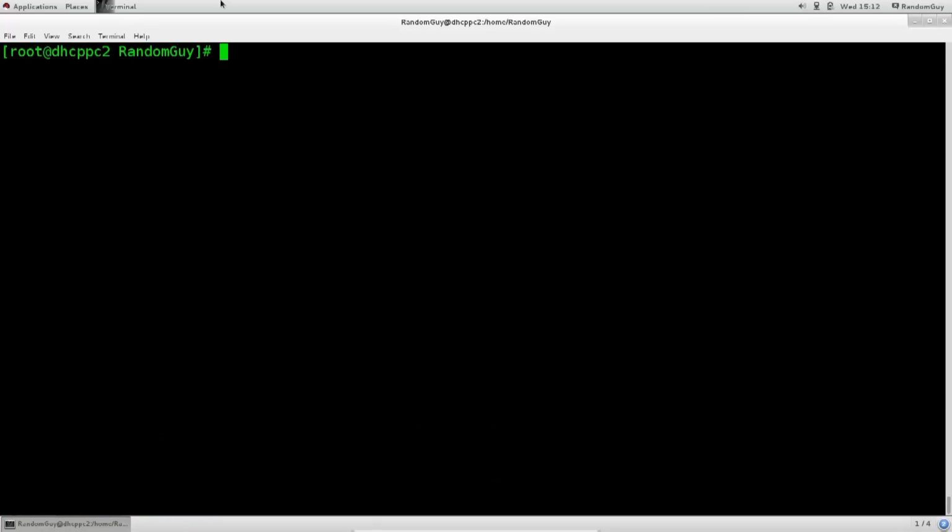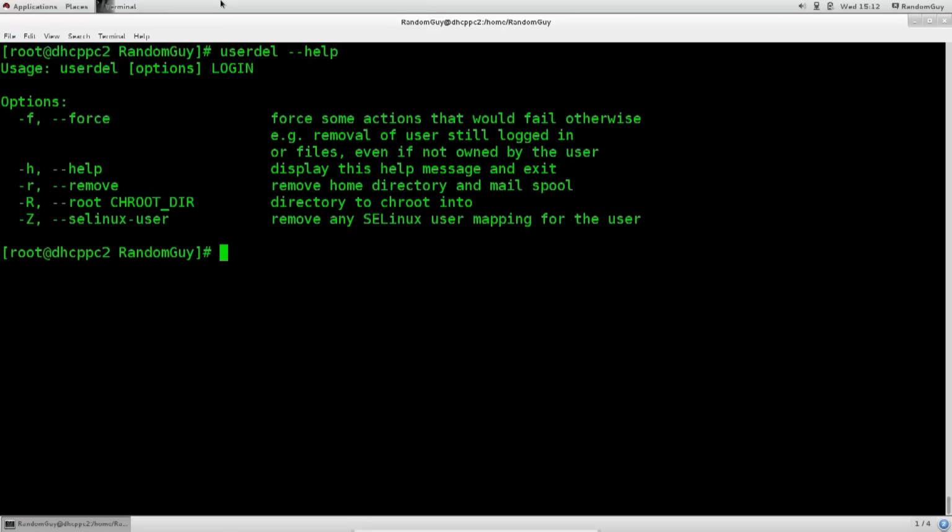There's just one more brief thing that I would like to show you, and that is how to delete a user. It's fairly simple. You just type in userdel and then type in the user. Well, before we type in the user, let's take a look at the help. So userdel, and what you want to do is pass in the argument -r, remove home directory and mail spool, so that the home directory is removed as well. You don't want it to remain behind if you're deleting the user altogether.